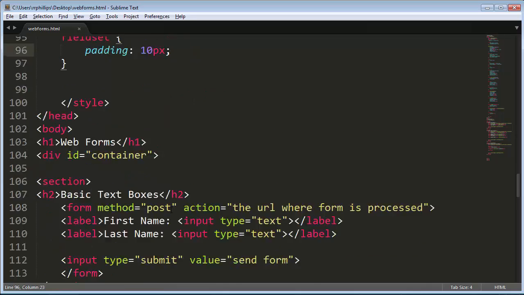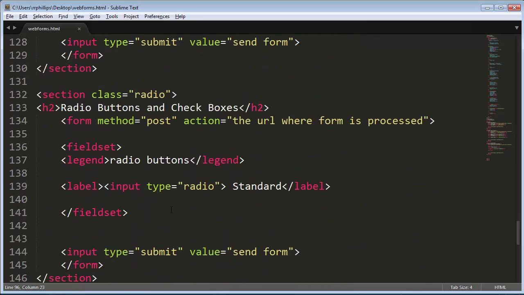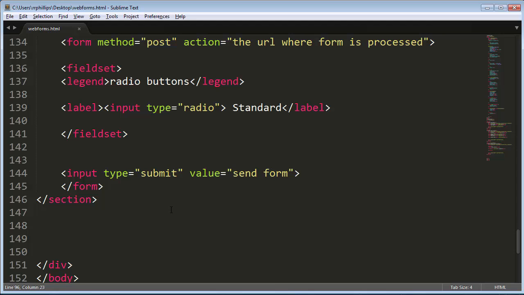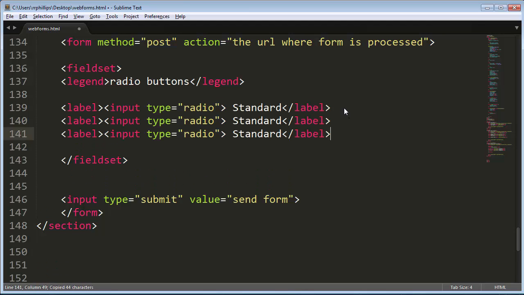Okay, but let's go back and add some more radio buttons, so my users don't just have the one shipping method. I'm going to rig it so that they have multiple shipping methods. They can do standard, they can do express, and we can do two-day. Now we have three shipping methods, and they're all set up the same way. I've got my input type radio, then I have my label text to the right of that.